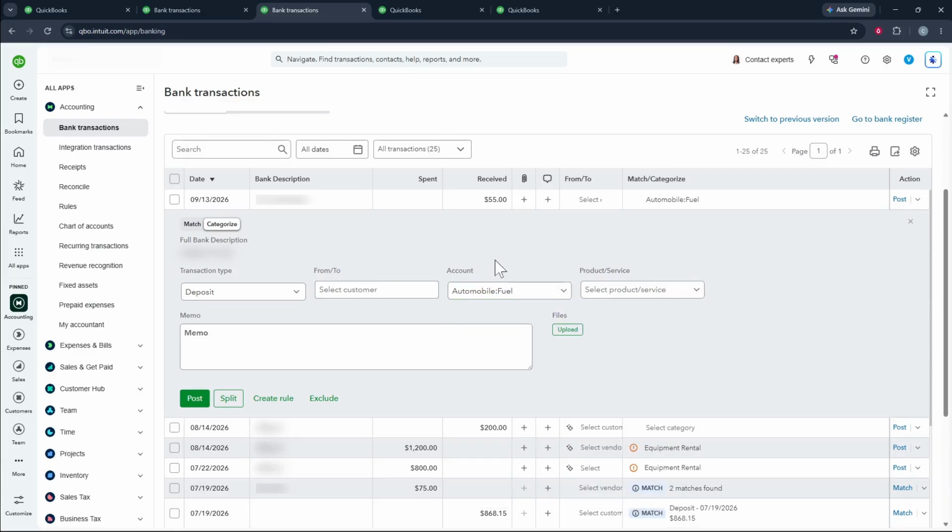If your company uses class or location tracking, add that information here. You can also enter a memo if it helps identify the transaction later. If you have supporting documentation, attach the receipt so it stays connected to the entry.